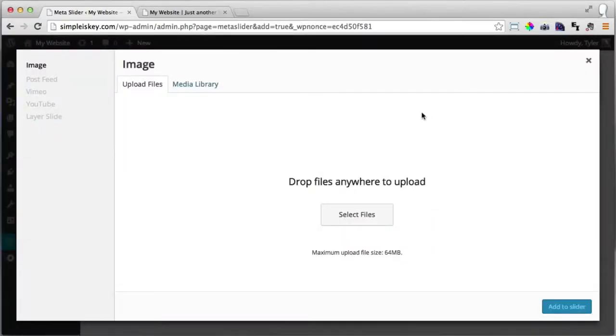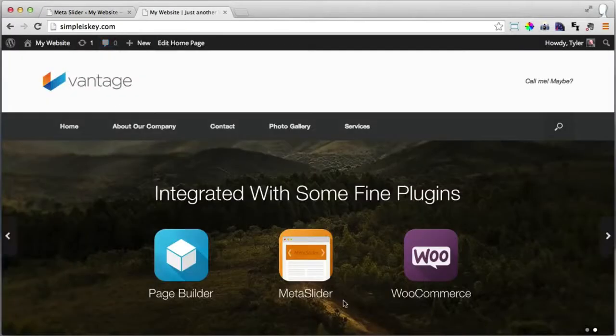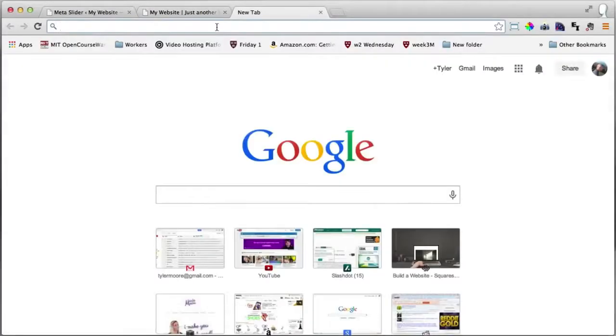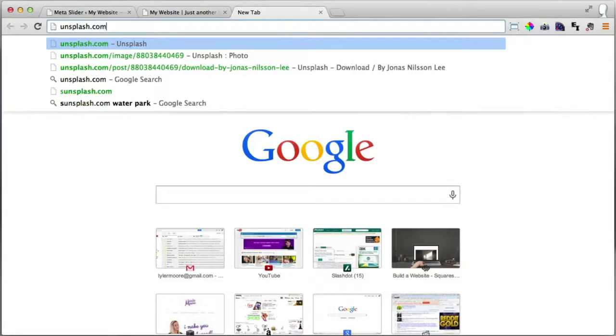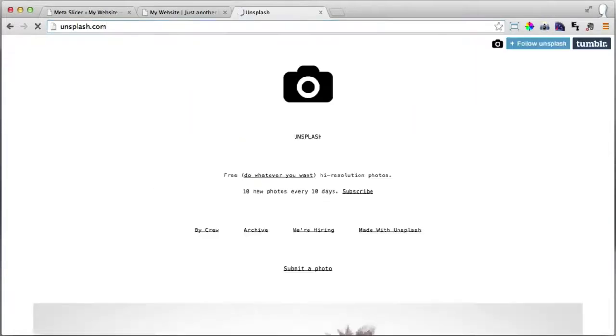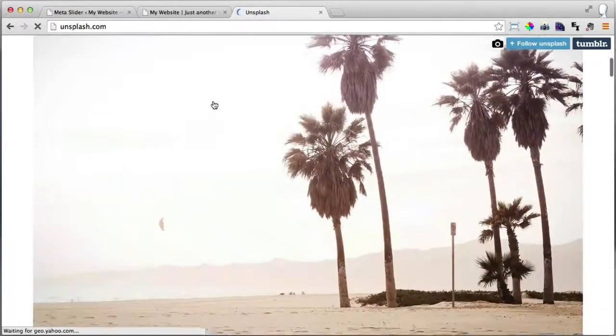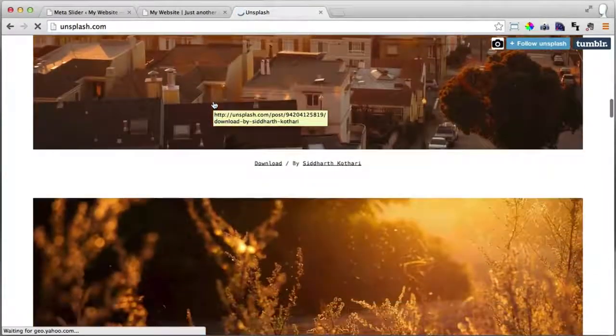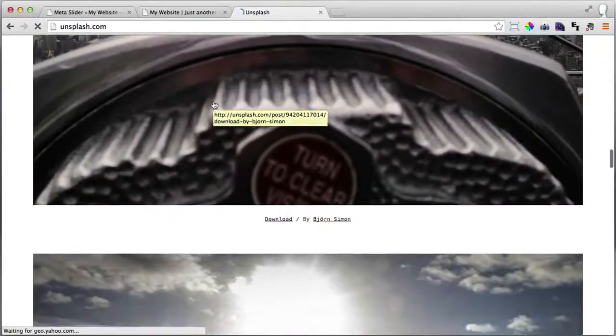Now it's asking us which image from our computer do we want to upload to our image slider right here. But because we have no images right now, let's navigate to a really cool website that allows you to download free high-resolution images. So we can just open up a new tab and go to unsplash.com. That's unsplash.com. And press enter. Once we do that, we can see that there are high resolution images here, and they're all free. So once we find one that we like, we can click on download.